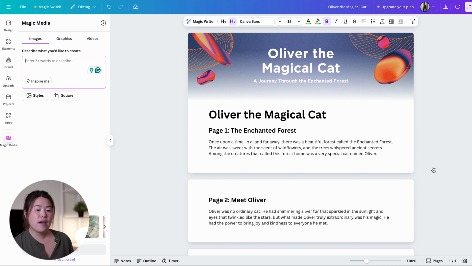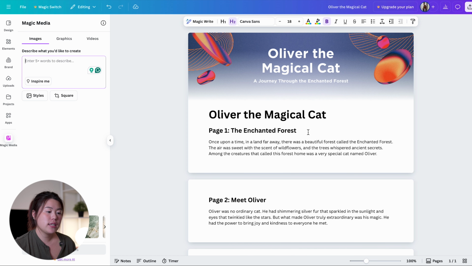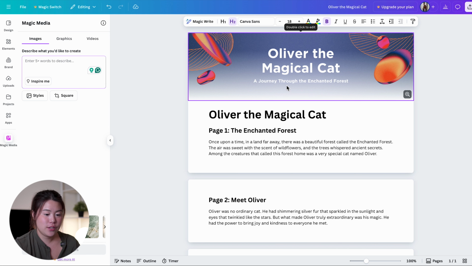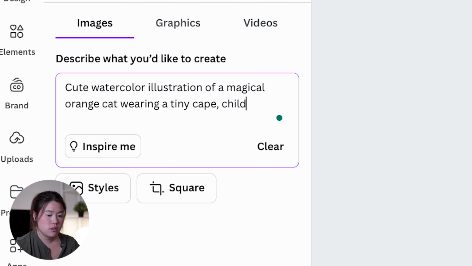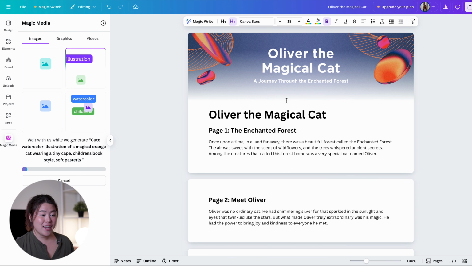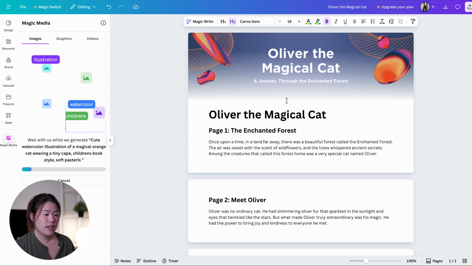So here we have Canva's Magic Media image generator. Here we can type any 5 or more words to describe and it'll help us generate an image. So what we can do is, let's do this: cute watercolor illustration of a magical orange hat wearing a tiny cape, children's style, soft. Awesome. So now you just wait and now it's generating an image.